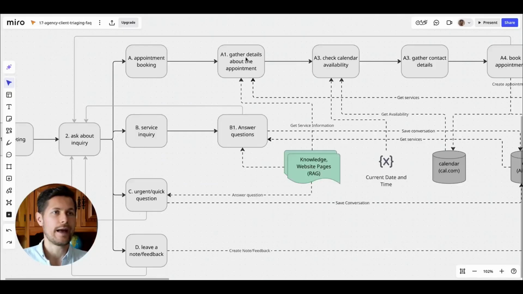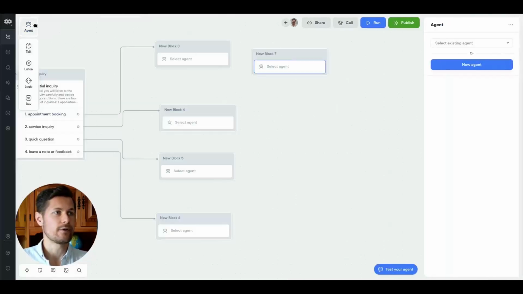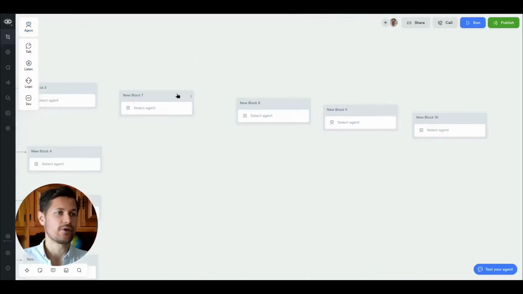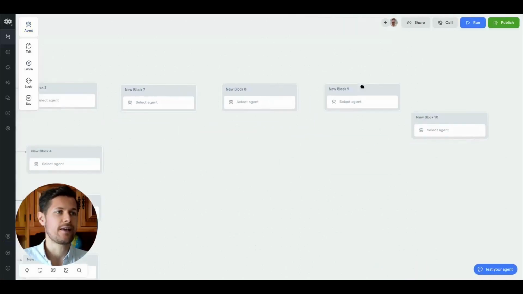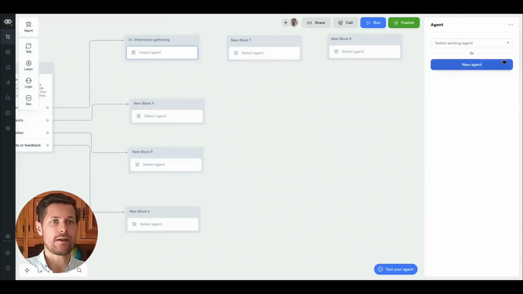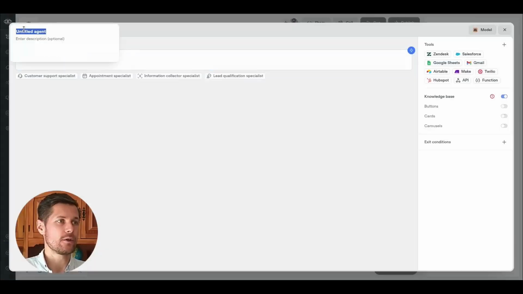So here we will have 4 different agents, 1, 2, 3, 4. Now they aren't agents per se, they are basically prompts, but they are called agent steps here inside of Voiceflow. The first step in the appointment booking process is gathering the details about the appointment. So we will rename this step into A1, information gathering. And here we will have an AI agent that we will call information gathering AI agent.